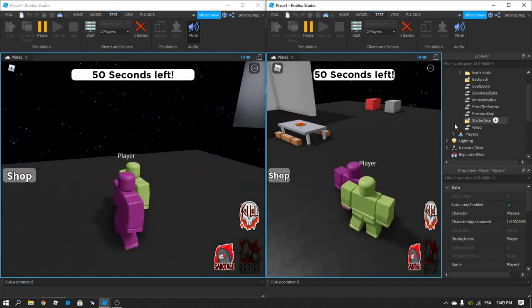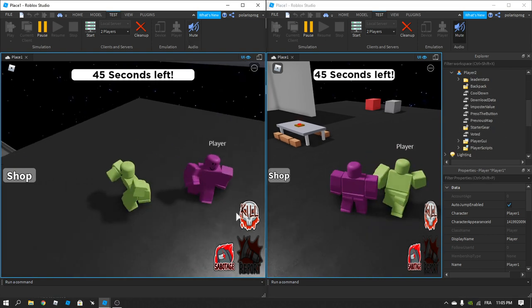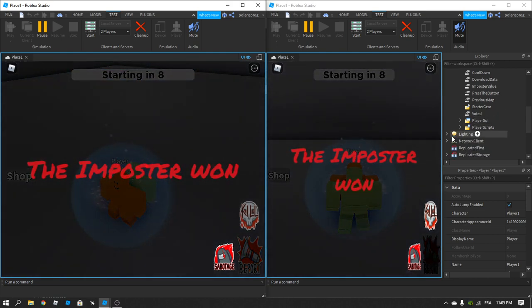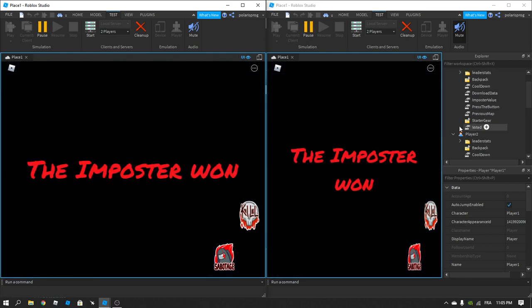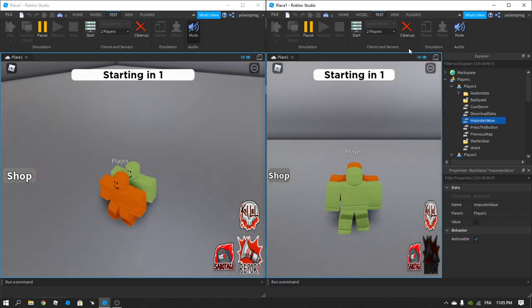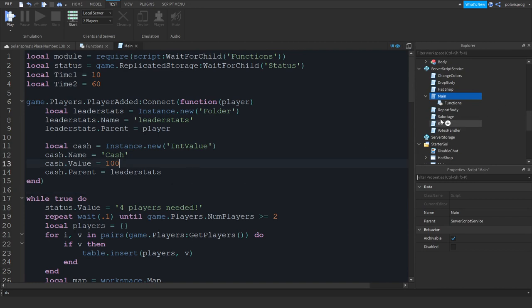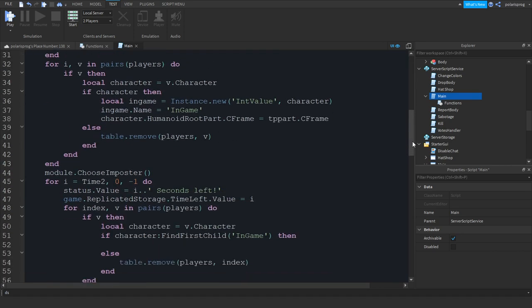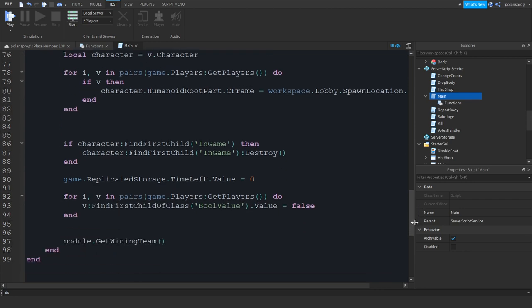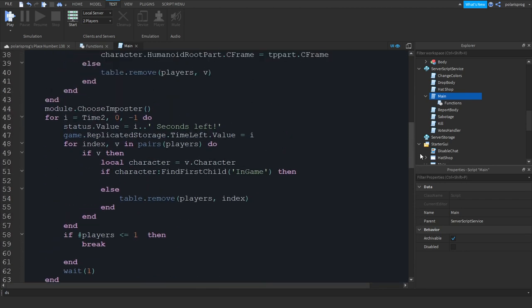We have an imposter value inside of this player and another one inside of this one. So we have to fix that right now. Wait. Did it just keep the imposter value? No way. Let's go ahead and fix this again. Enter your main script, and in here, oh, that explains why.